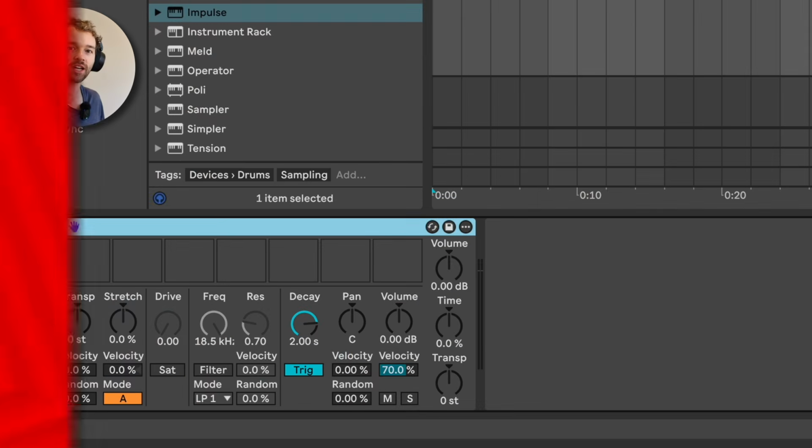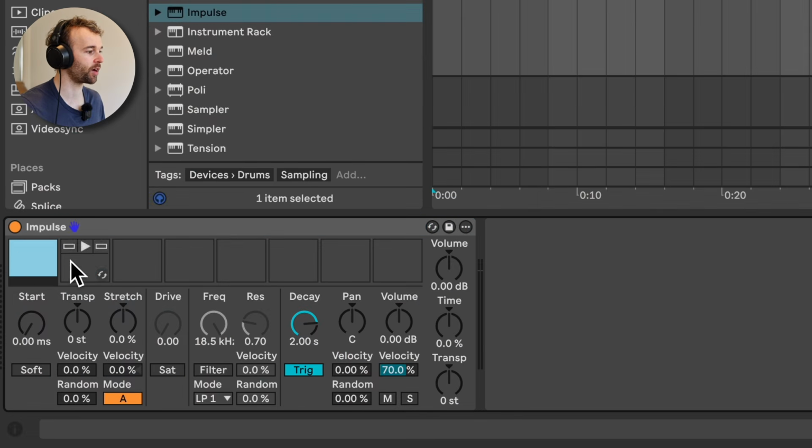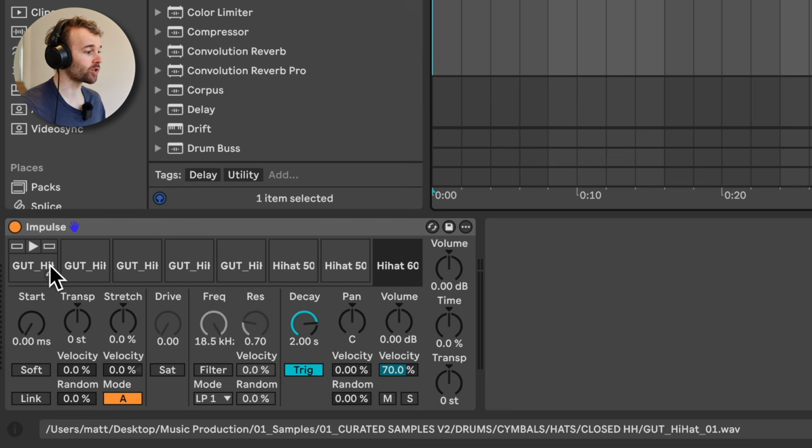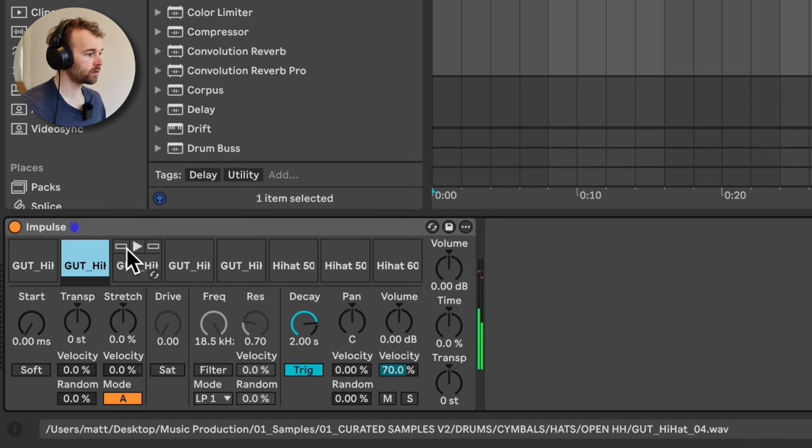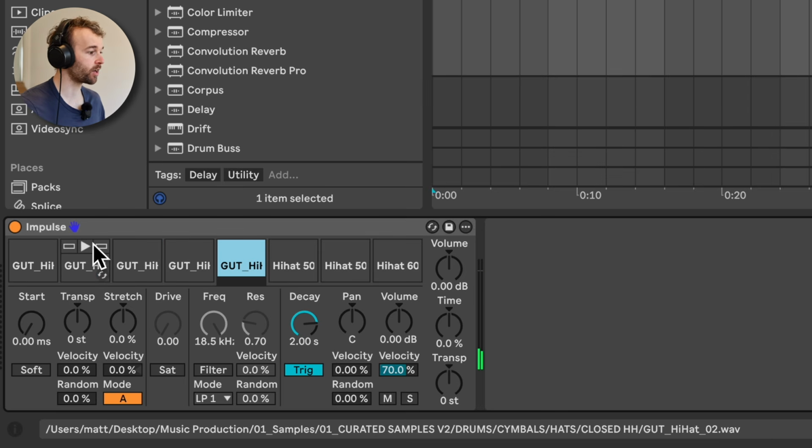Our last sample-based instrument is Impulse. Impulse is kind of designed to be an 8-sample playback drum machine, so by default we don't have any samples loaded up. Let's go and load some samples into here. And now with samples loaded into each of these slots, we can play back the sample with the play button or by setting the corresponding MIDI note.